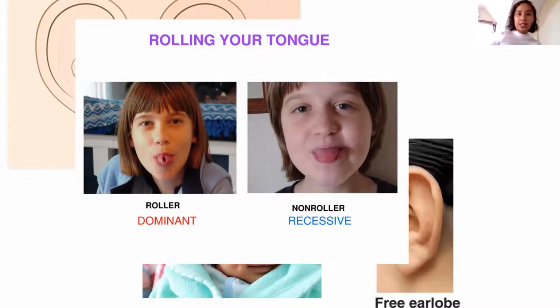Guys, itong mga karakteristik na to, having a free earlobe, having a dimple, and ability to roll your tongue are dominant genes. So when we say someone has a dominant gene, meaning, guys, kahit isa lang, one of your parents has this gene, it will show. So this could pass through from every generation. If you have a dimple, most probably one of your parents has a dimple, one of your grandparents has a dimple, most probably your grandchild will have a dimple, okay?